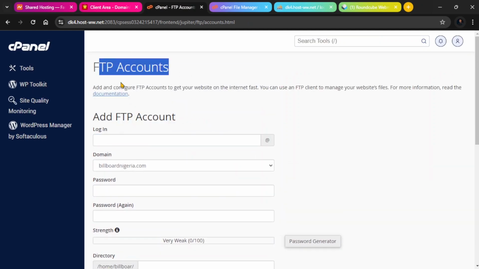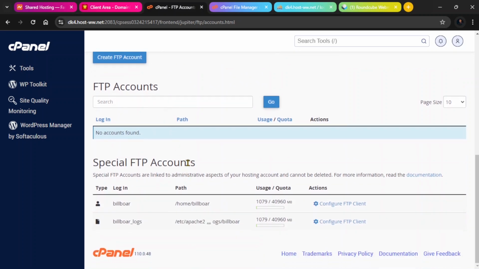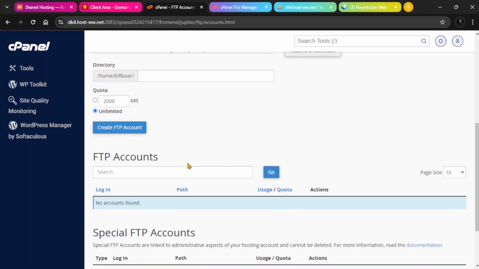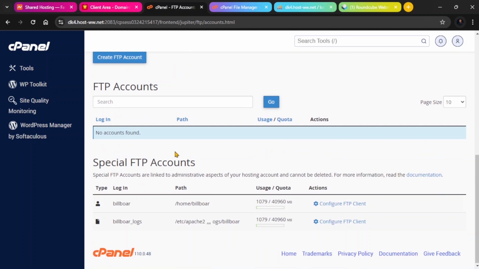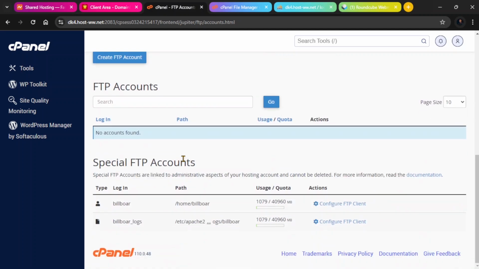FTP stands for File Transfer Protocol. FTP is a method of transferring files between your local PC or any PC and your servers over the internet. You can think of it as a bridge that links your computer to the server where your website is hosted. These connections allow you to upload, download, and manage files directly on your website. For example, you use FTP to move files like images, HTML, or CSS from your computer to your server.